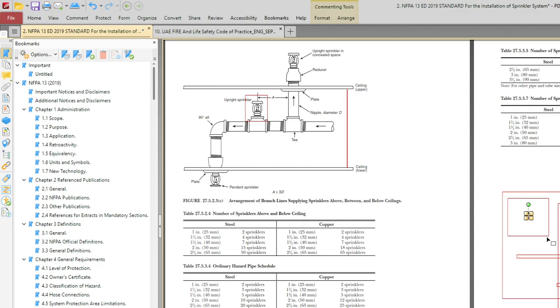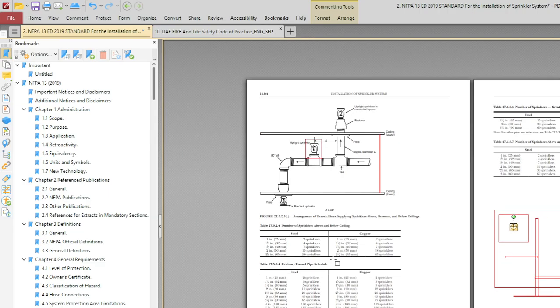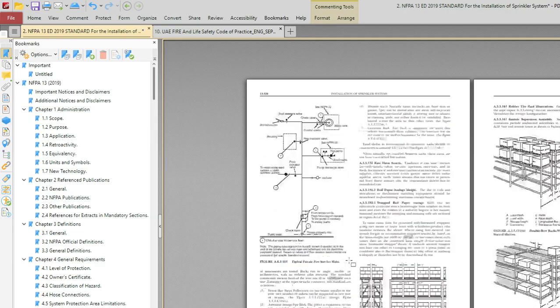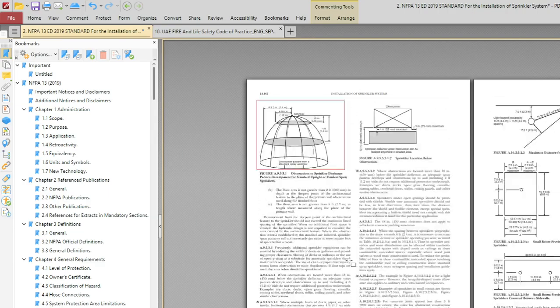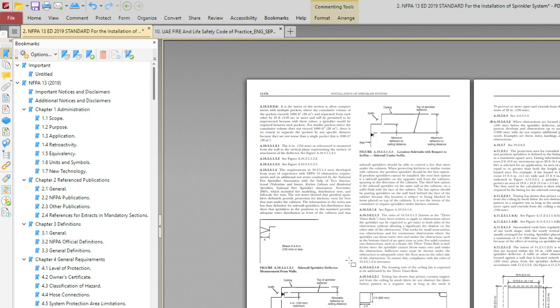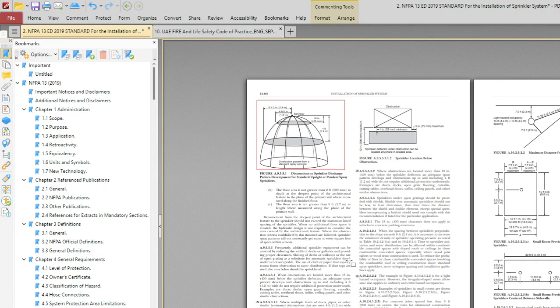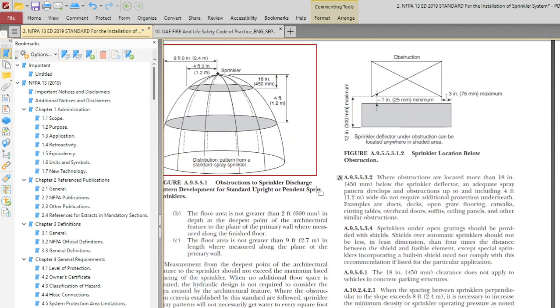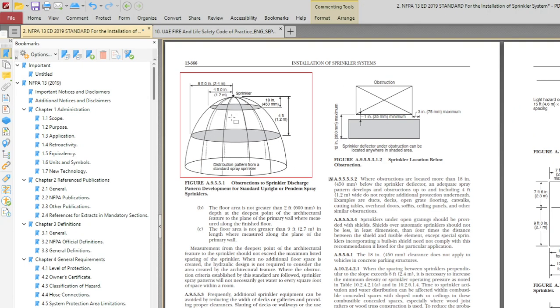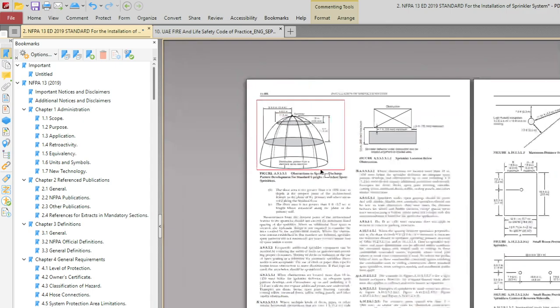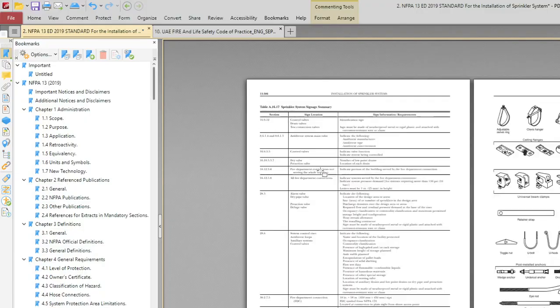And ordinary hazard 2 also 1,500, right? Yeah. I need to check that graph. Yes, that graph, if you go further down, so you can see the sprinkler discharge pattern, how it discharges, right?